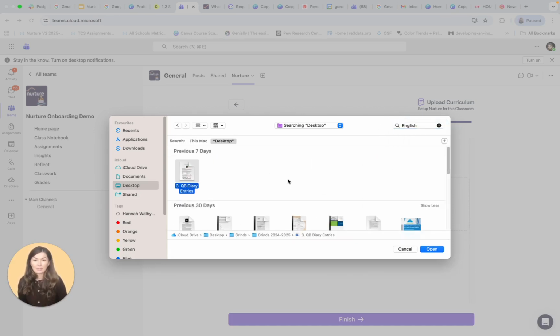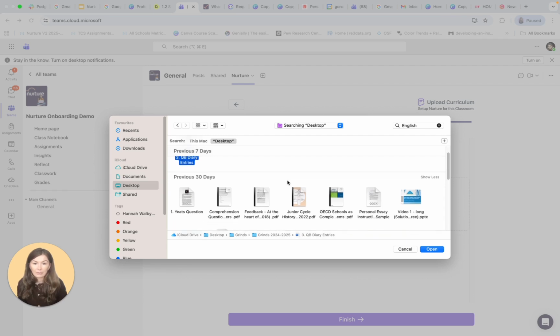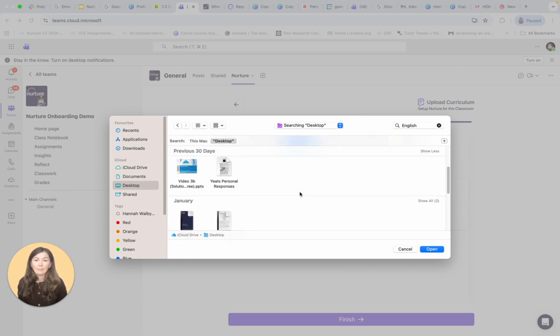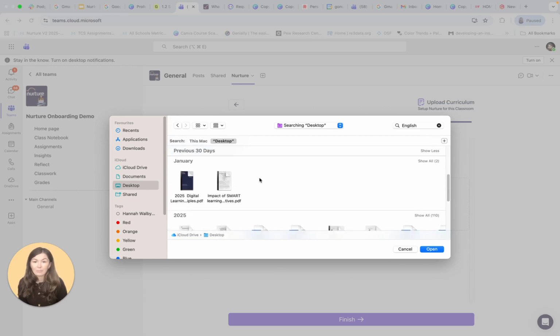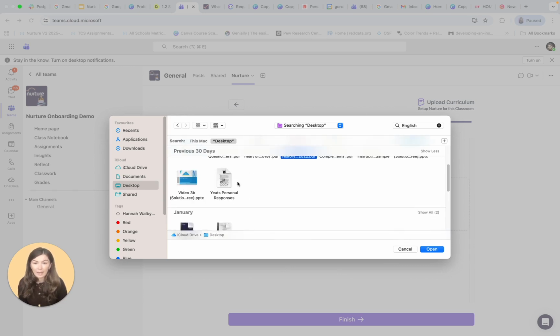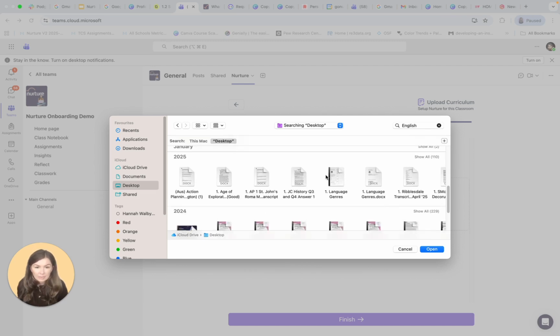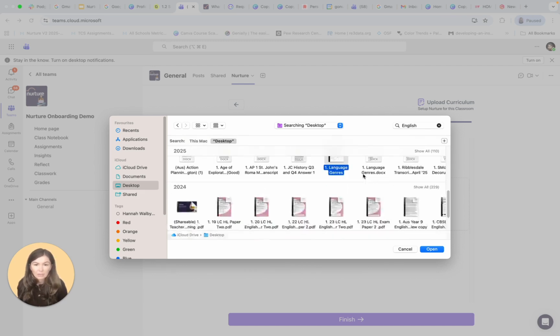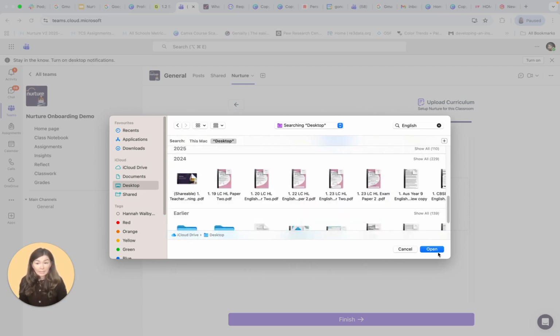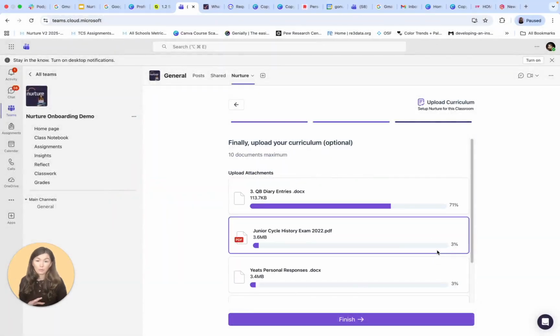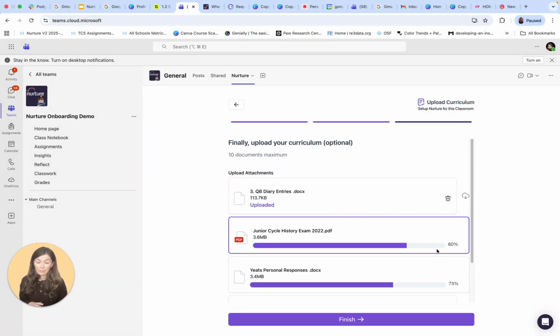So examples of documents I might upload in the background here are past exam papers, maybe marking schemes. There might be particular resources as well that I have that I'd like to upload in the background. So let me see, I also have this document on language honours. Also plans, units of work, all of those will help in your curriculum boundary.